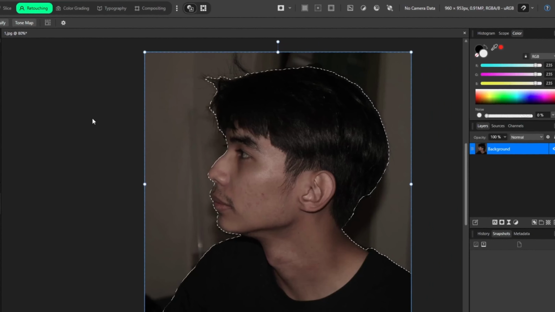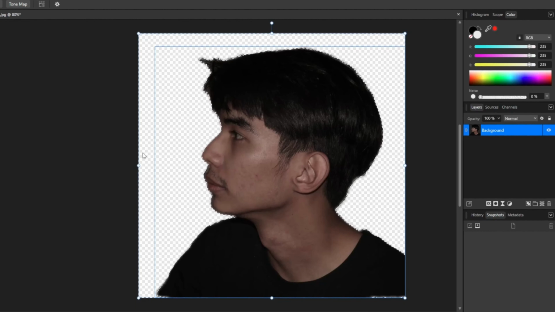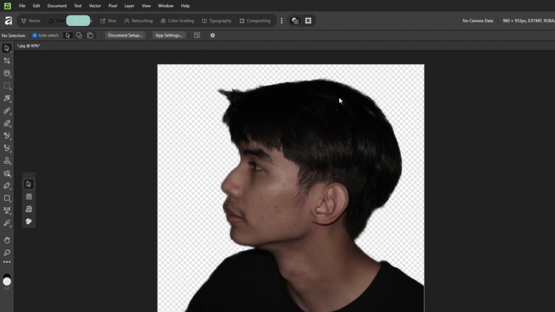And now that that's done, I'm going to go ahead and hit delete on my keyboard. And once you see this checkerboard texture, that's how you know the background has become transparent. So I'm going to quickly deselect by hitting Control D on my keyboard. I'm going to go back to the pixel layer.